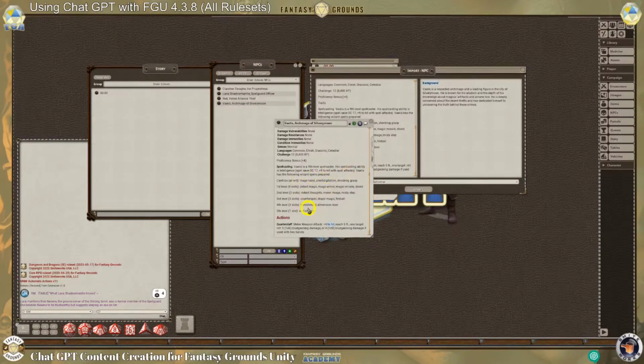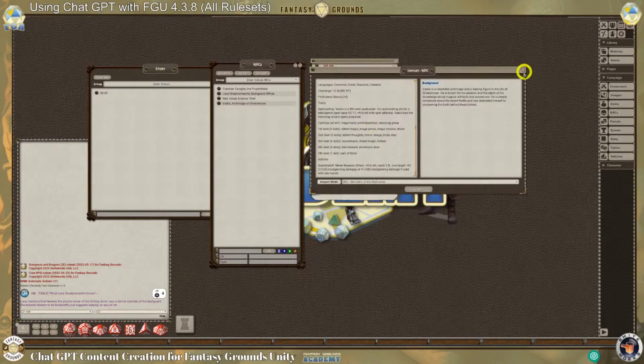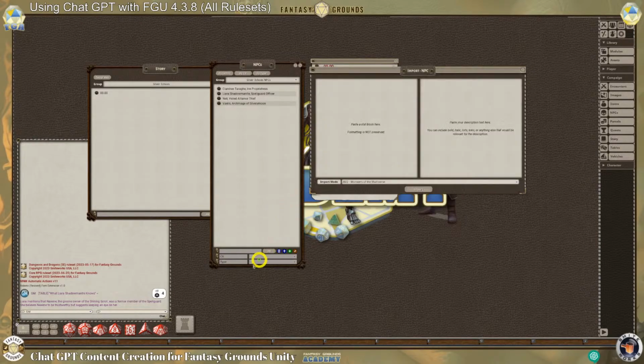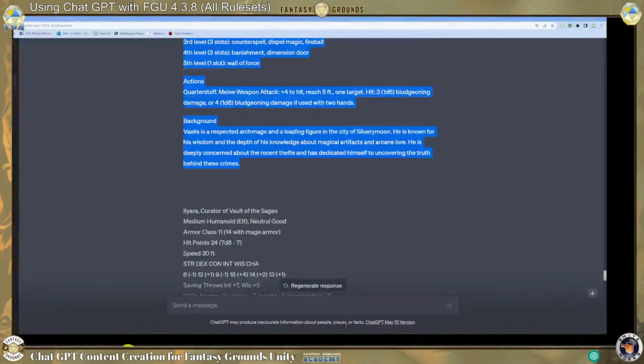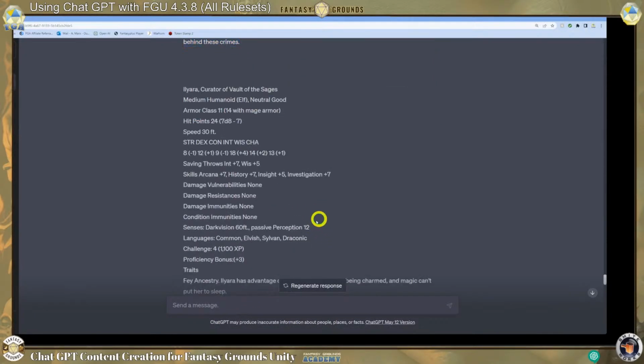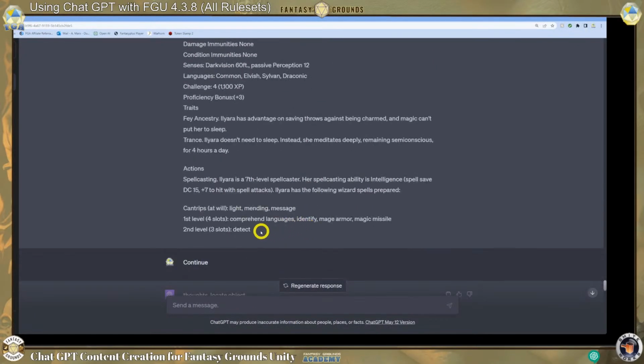Even has a spell casting summary here. Wow, it's a 9th level spellcaster. I don't want to mess with that. Okay, so that's that. And then I'm going to bring in the other one. Let's see what we got here. So this is the curator of the vault.